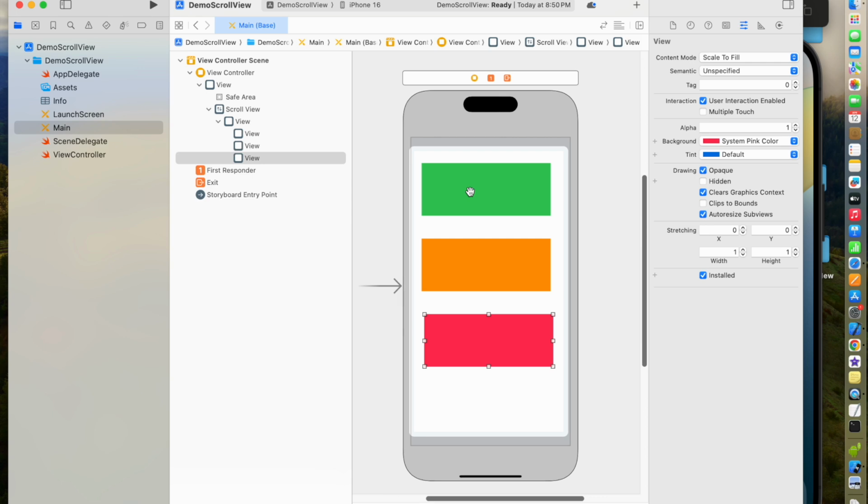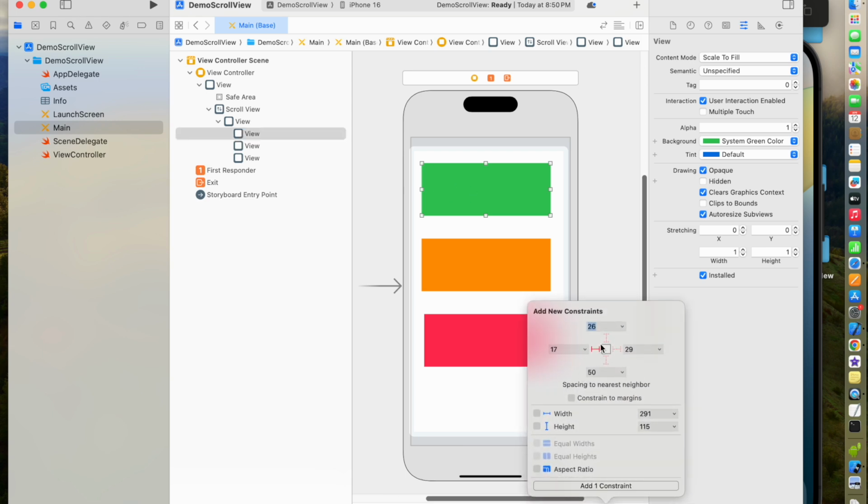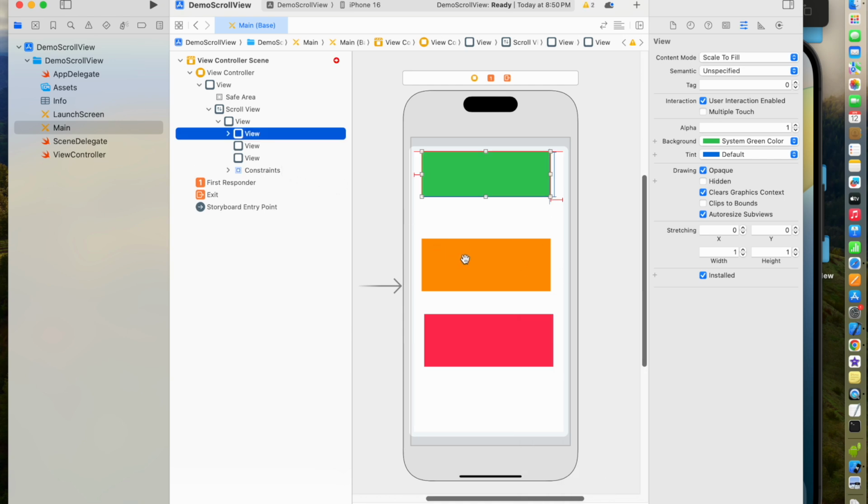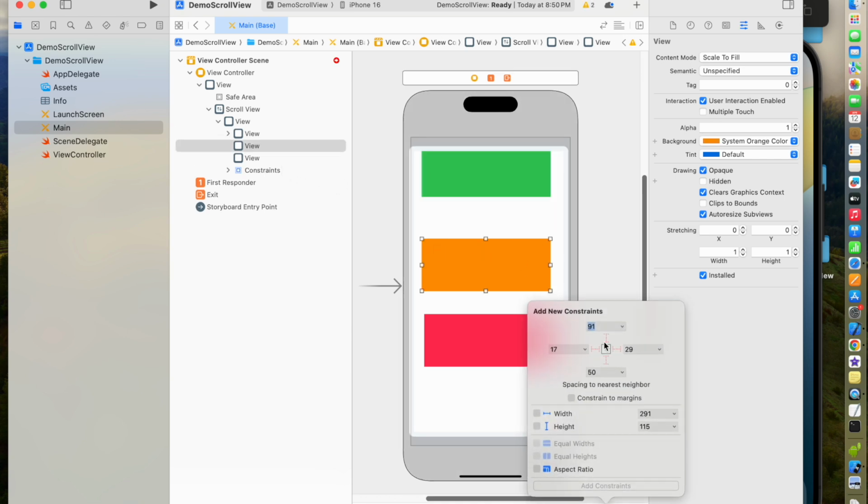Now I am going to add layout constraint for the 3 subviews. For first one I am going to add leading, top and trailing constraint and height to 100. Likewise for second view, top, leading and trailing and height.